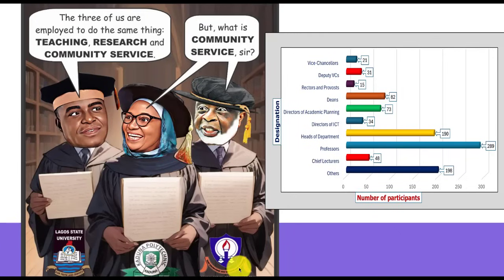In our module 8 class, we have some big people. We have vice chancellors, deputy vice chancellors, directors of academic planning, provosts, rectors, professors galore, plenty, chief lecturers in polytechnics and colleges of education, plenty of them. So for us, three clusters of institutions. The universities you can see, LASU, Lagos State University. I'm representing the university here.